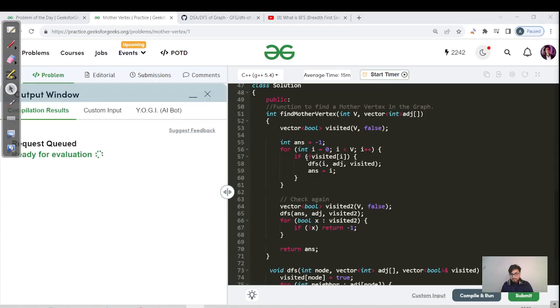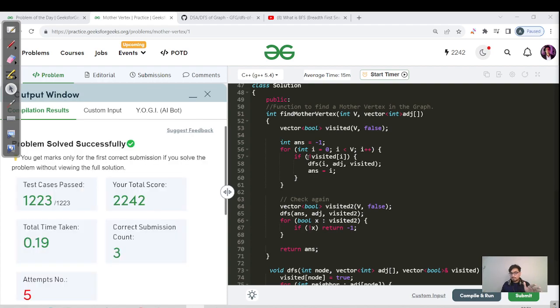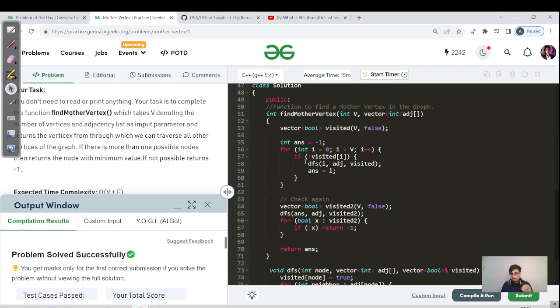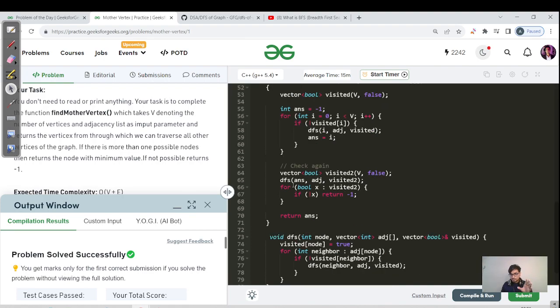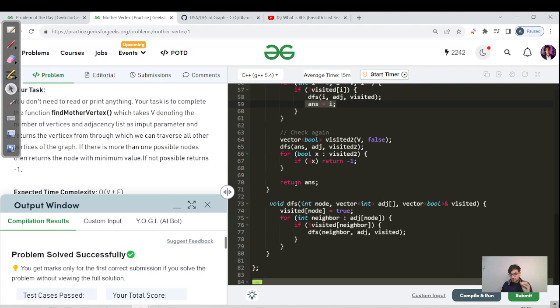Okay, so that is the C++ code. Let me just scroll through it. I'll not give you a code walkthrough again. The same thing is happening as in Java, and what we discussed is written down. So the answer variable, the for loop running the DFS for the vertices if that vertex is not visited, just once. Then we check again for the potential mother vertex stored in answer, and then we return the answer. There's a simple DFS function marking the node as true, recurring for all its neighbors if not visited.